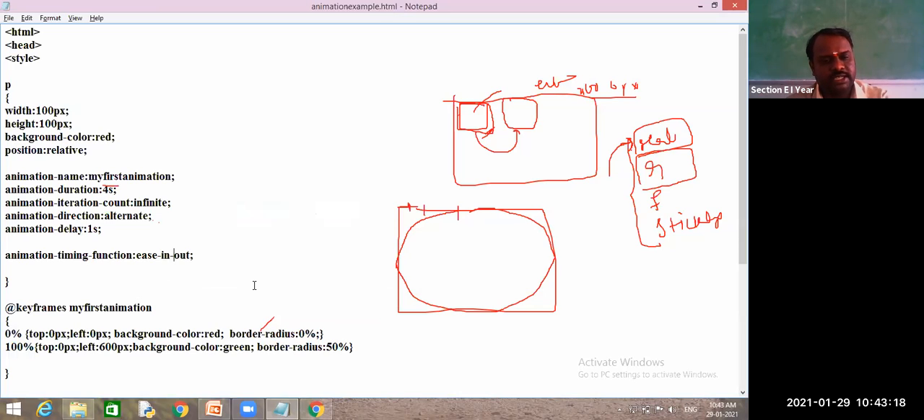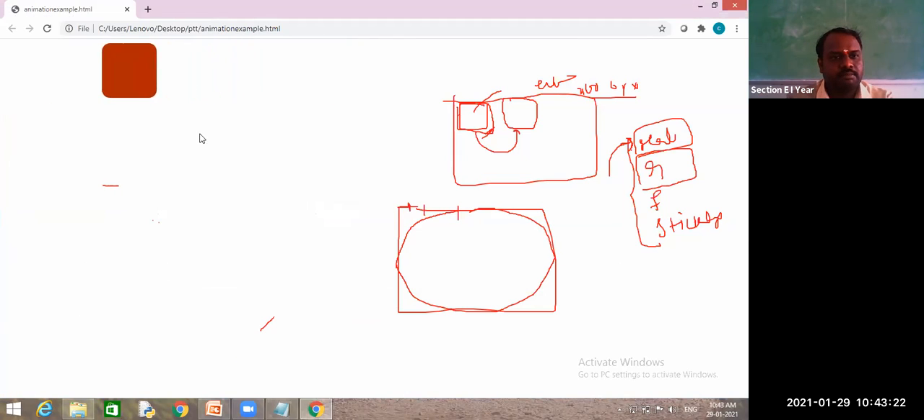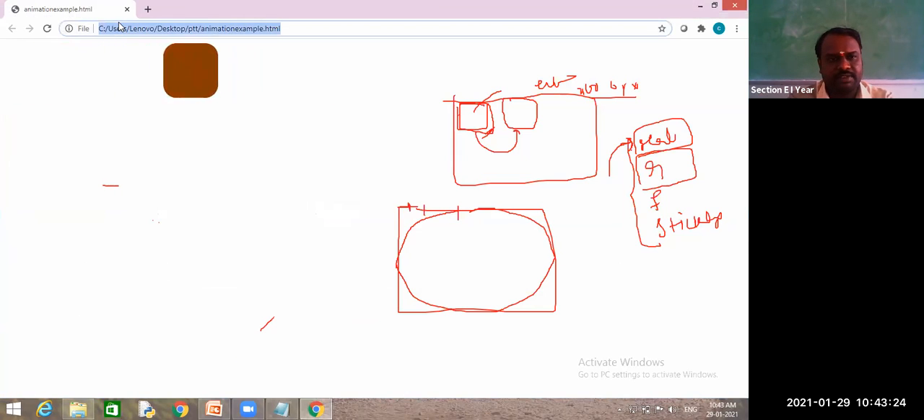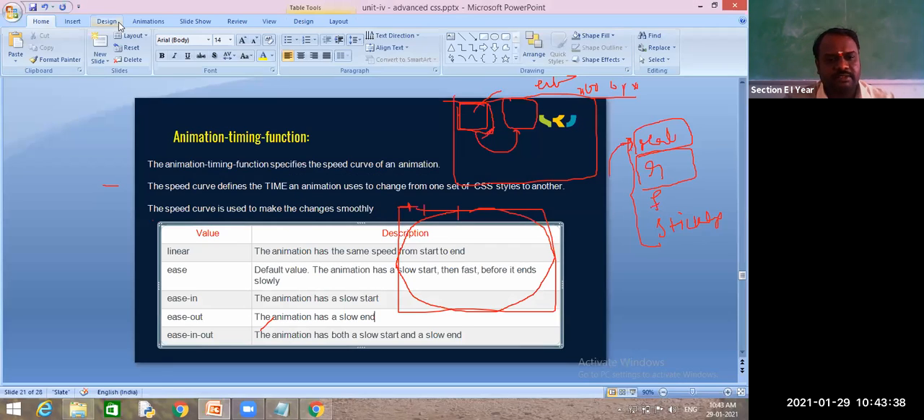Ease in out almost looks like ease, but it has some difference. Slow started, became fast, again slow ended. Slow started, again became fast, again slow ended. It is like ease. Okay, so these are the 5 values.